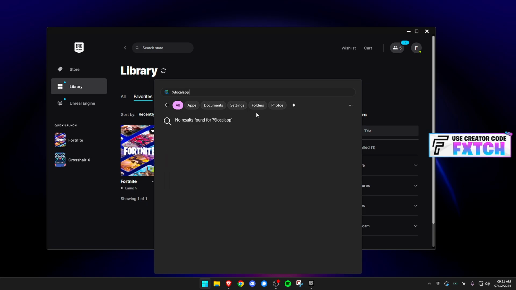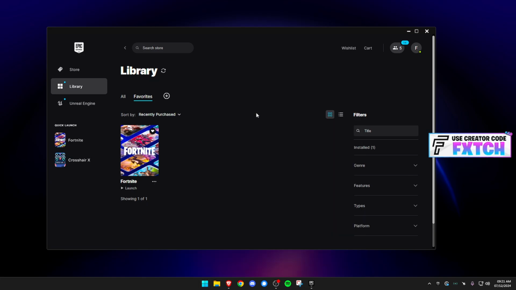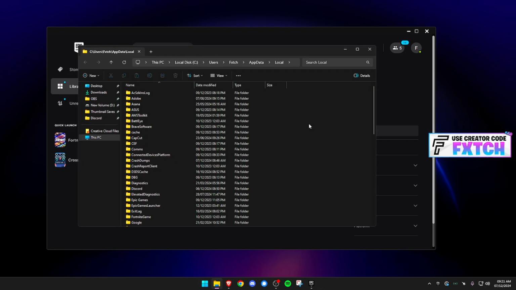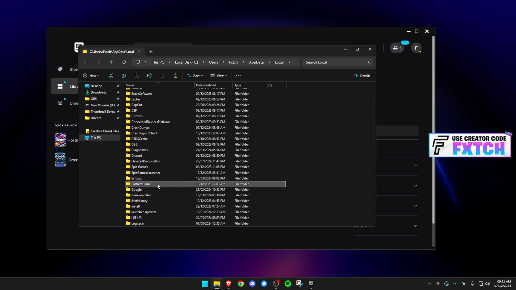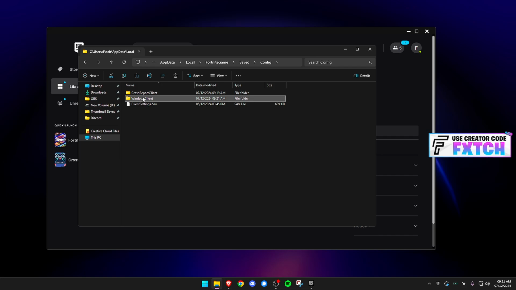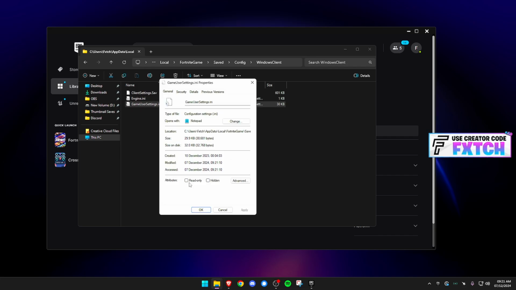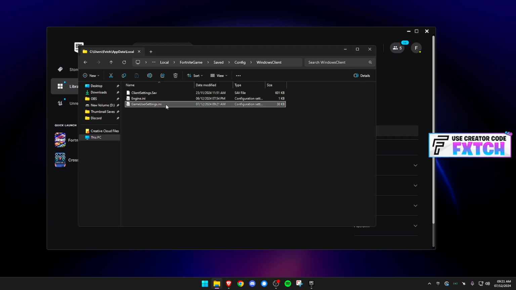Type in %localappdata% here, and if it doesn't come up there, you can type in run and also type it into here. It's the same thing. When you're here, you want to press F on your keyboard or locate the Fortnite game folder, go here: Saved, Config, WindowsClient, GameUserSettings. Right click this, go to Properties, and make sure Read-only in the attributes section under the General tab is unticked. You then press Apply. Okay, now open this up.